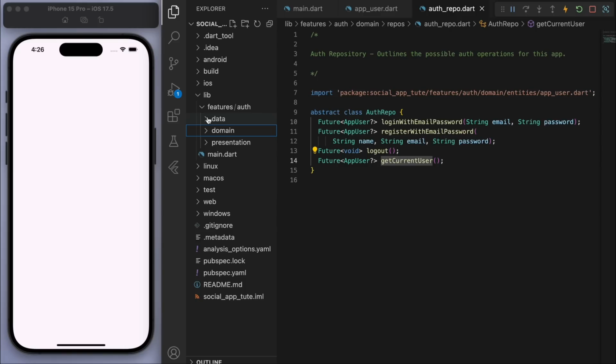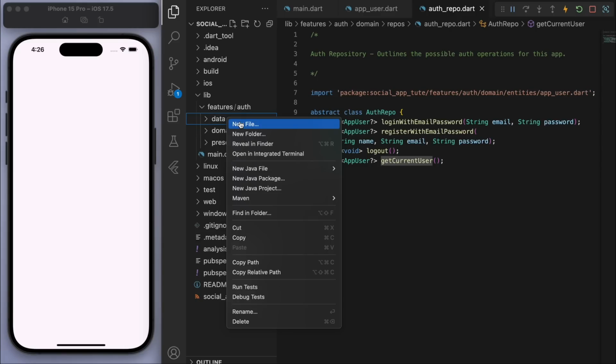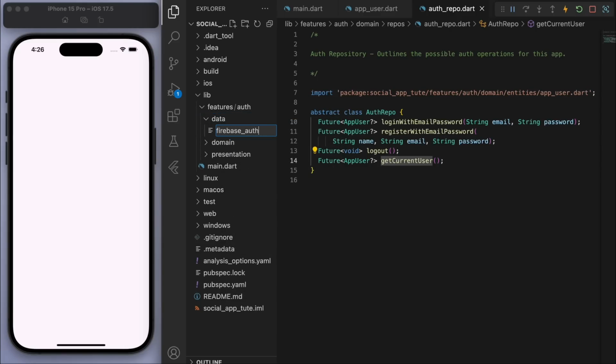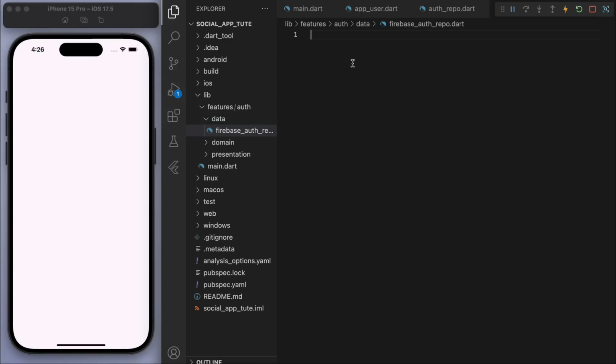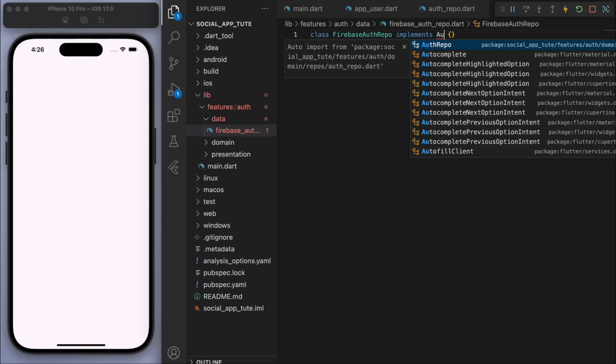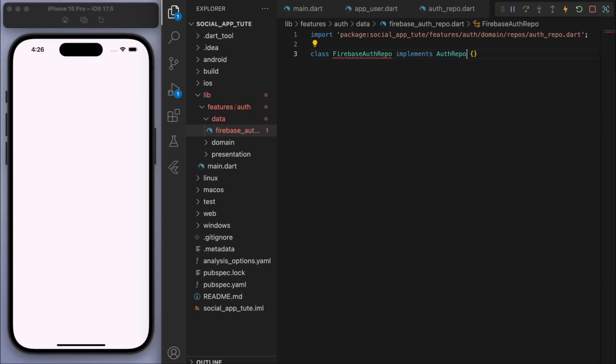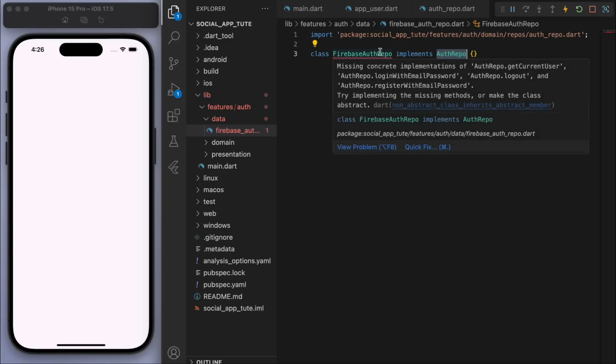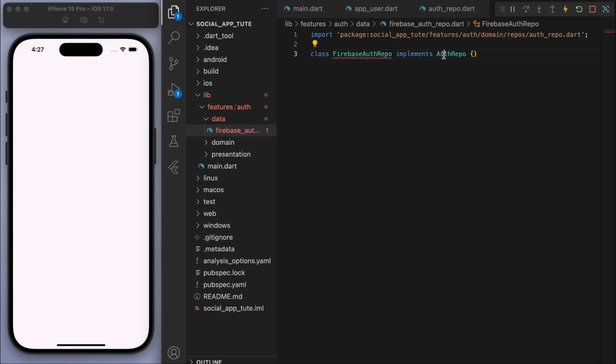So now in the data folder, if you create a new file called Firebase auth repo, and we say implements auth repo, you can see that's what we're about to do now. So this implement keyword, we're going to implement this auth repository. And you can see it's got the red squiggle because it's saying that we need to implement this get current user, login, register, and all those methods that we defined here.